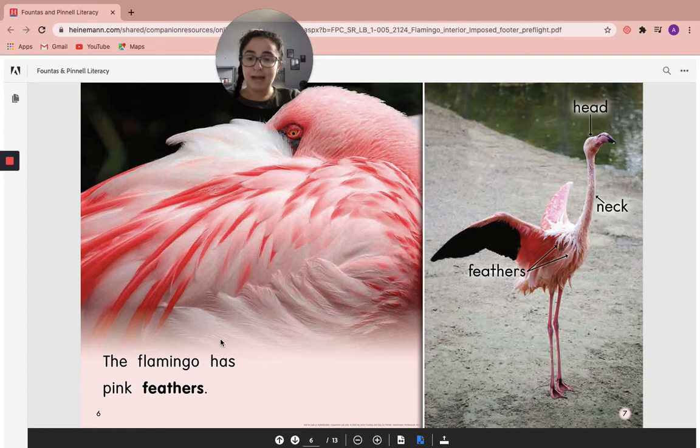The flamingo has pink feathers. Now friends, I have a question. Have you noticed how this picture of the flamingo changes after every time we read about a new body part on the flamingo? What did you notice? I noticed that after reading about a new body part on the flamingo, that word appears with an arrow pointing on this picture of the flamingo.